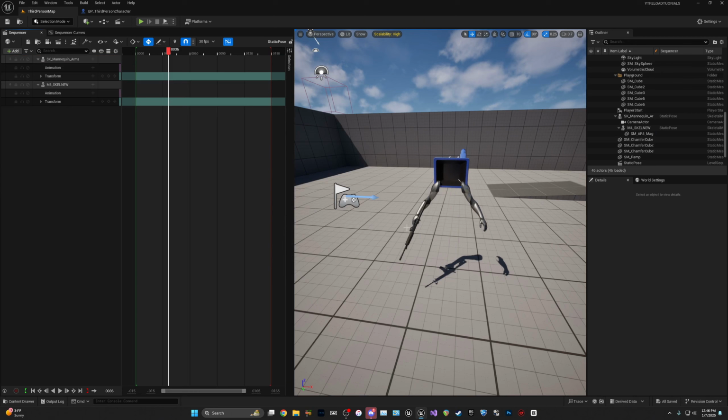You do not have to add the mag. The mag is in the gun just so we can see it when we're actually taking it out of the gun, and how we need to pose our hands and fingers so it looks like he's actually grabbing it.